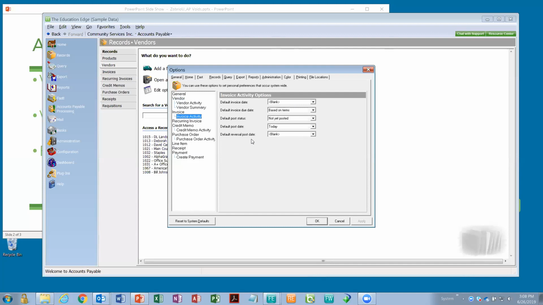So what normally happens when you go to delete an invoice that's already been posted? Well, the normal starting point in this system when you first create a user is set to today. But I recommend that you consider setting it to blank because this will force you to put in a date when you go through the process. I'm a big fan of that because that way you can ensure that everyone is conforming to your policy. So default reversal post date blank, I recommend.